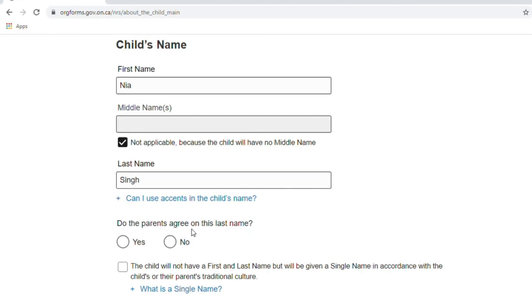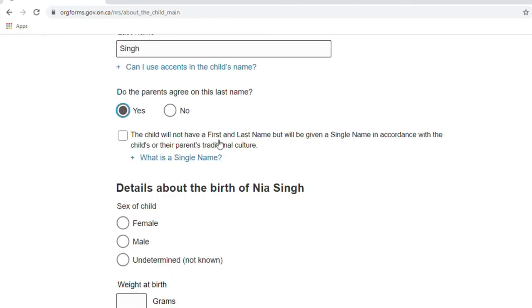Do the parents agree on this last name? Yes. The child will not have a first and last name, but will be given a single name in accordance with the child's or their parents' traditional culture. What is a single name? You can go and read this. In case it's a single name, you check this box and you will get to enter the detail.